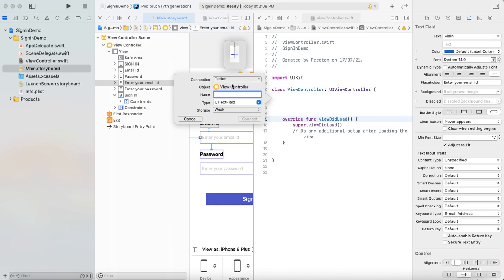For your text fields, you have to give a proper name so that you can identify them when you use them in different portions of your code. I'm going to give this the name text field email ID, connect.